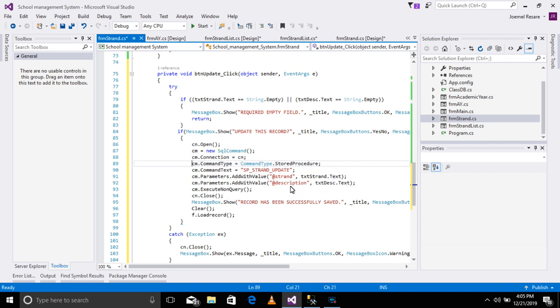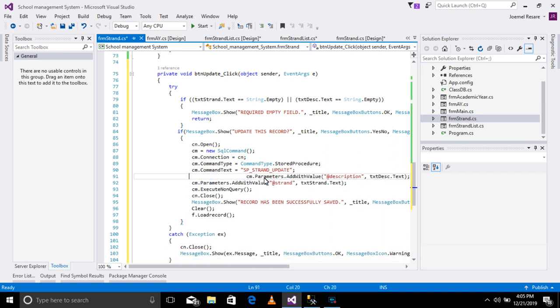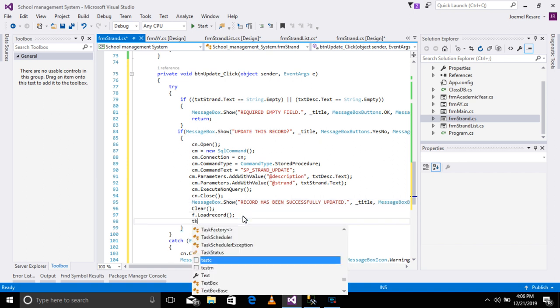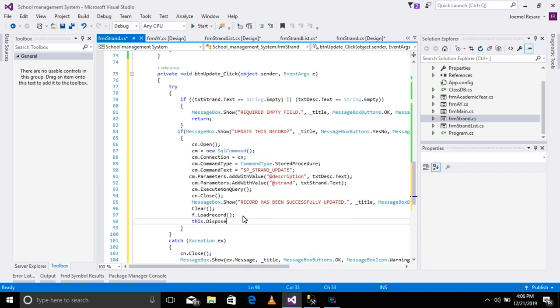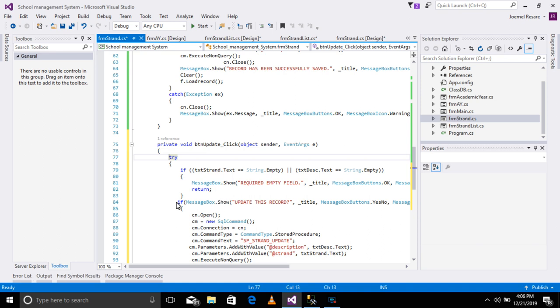Yan, tapos i-update natin. Palit lang natin itong dalawa. Una si strand. I mean, una si description, tapos si strand. Yan, tapos record has been successfully updated. Load records, tapos dot dispose. Okay.